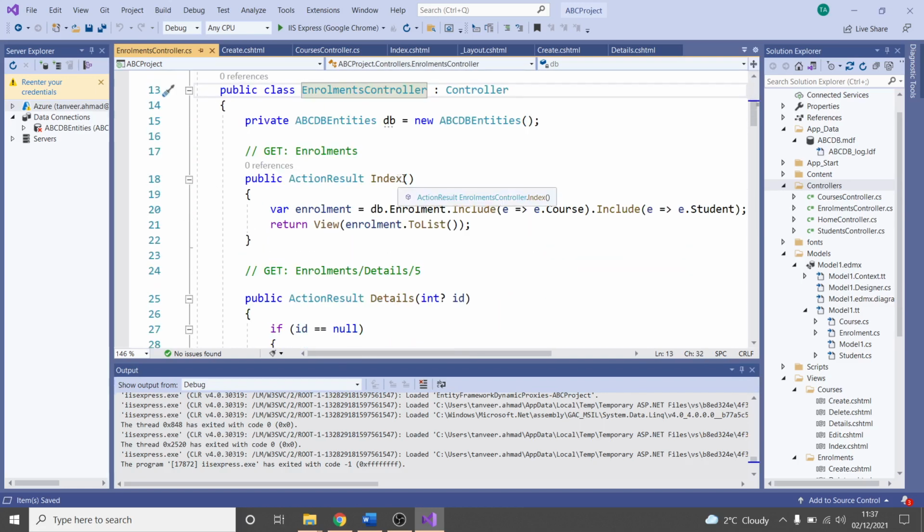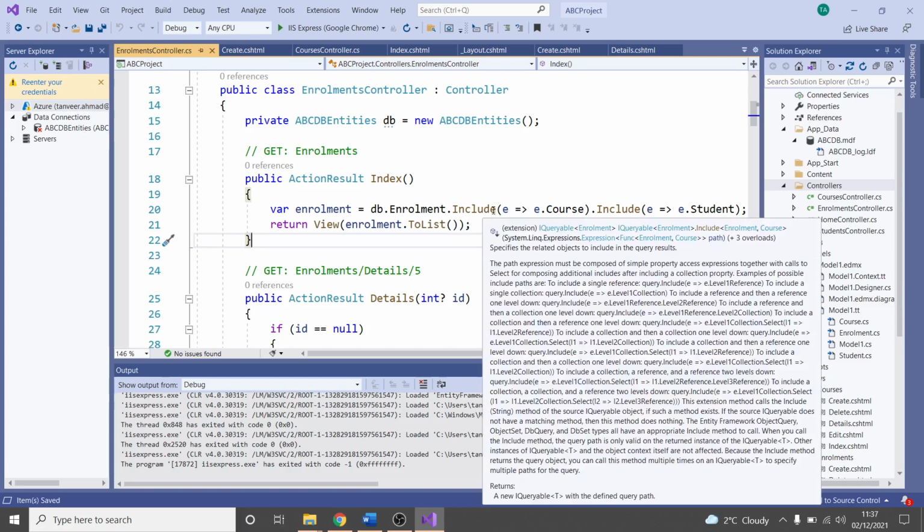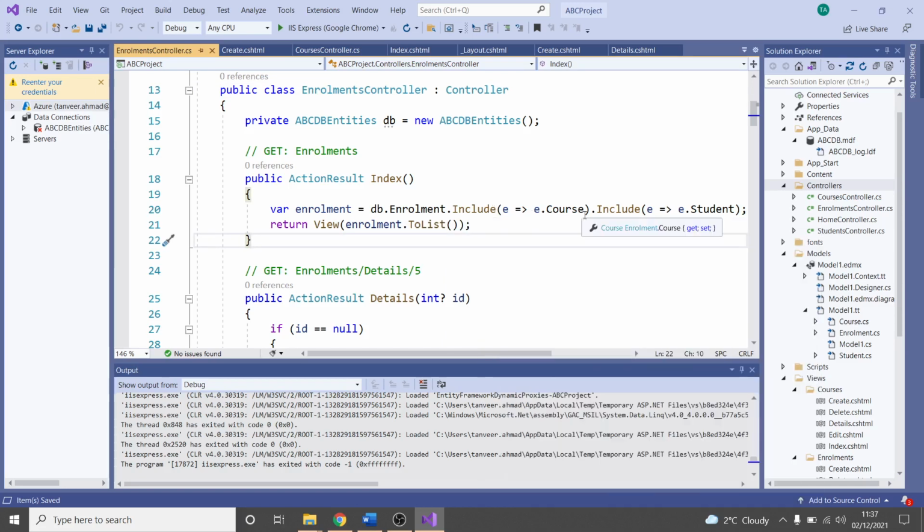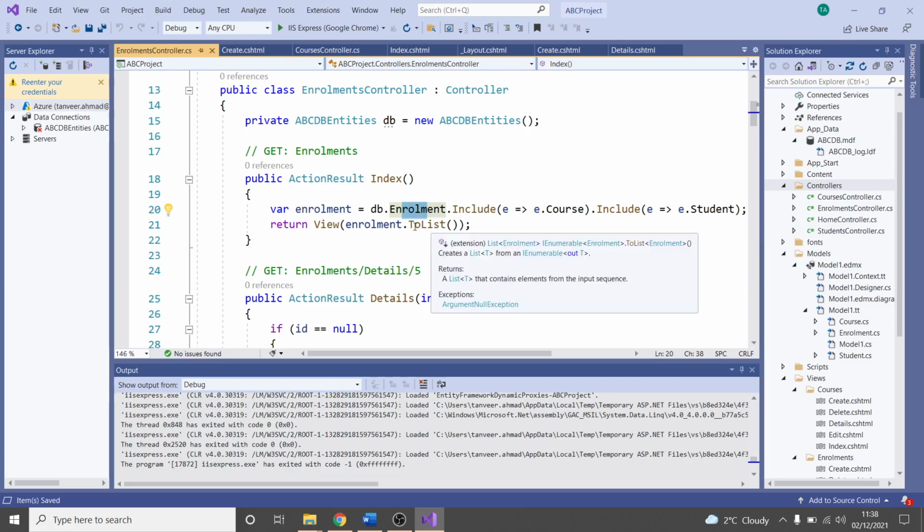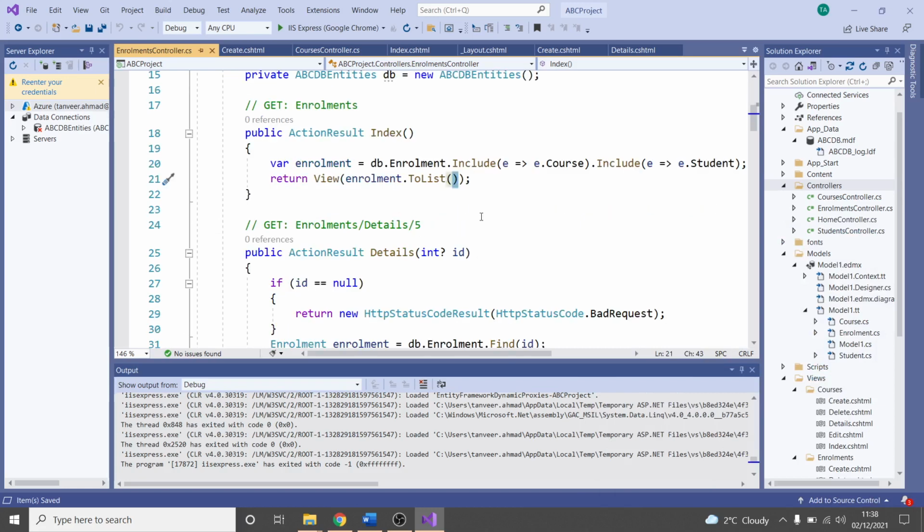And again, if you look at it, it has the same code as the other. It's just a little bit different because it has foreign keys as well from student and courses. So this will include, as you can see, var enrollment, db.enrollment include, e goes to e.course. So the course is also included here as well as the student. Why? Because inside the enrollment table, we have the primary key from the course and the primary key from the student. So in this list that we are sending now to the view, it has the enrollment details that is also including the course and the student details.